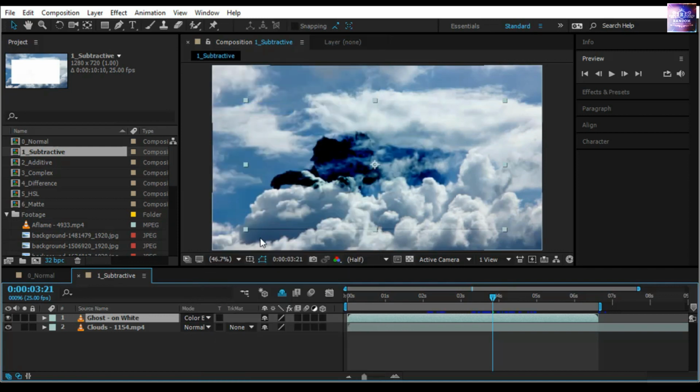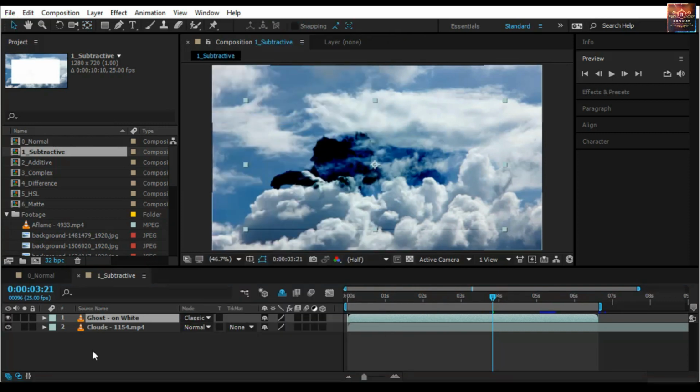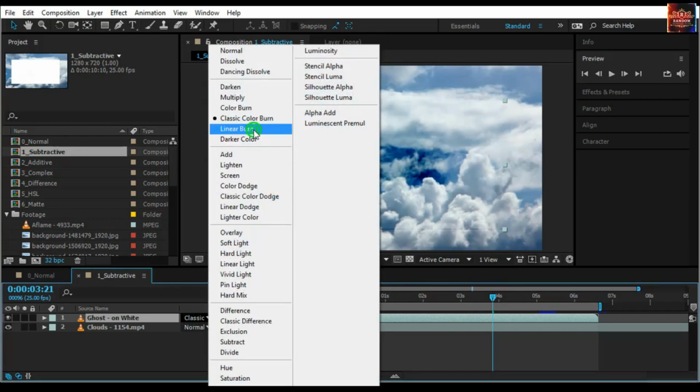Let's try color burn. Now the same, but you notice now the colors here have really been darkened and a blue is appearing. So mixing the grayish colors that we have in the ghost movie with the clouds here, and due to the gray, we have something like blue. There is nothing you can do about this one. We can change here to go to classic color burn, which is almost the same, and you can change to linear burn.